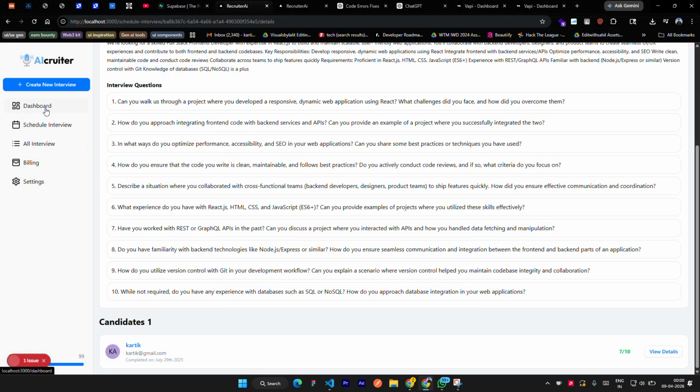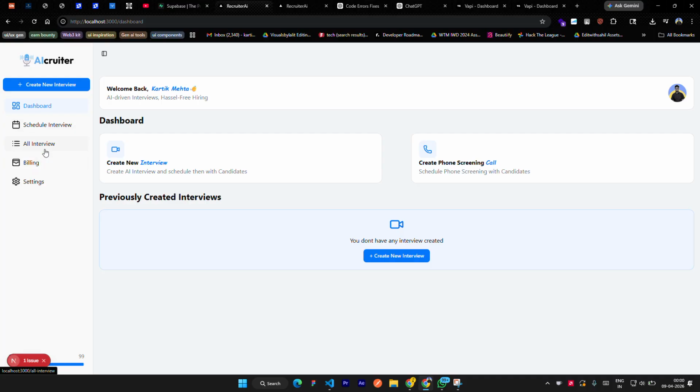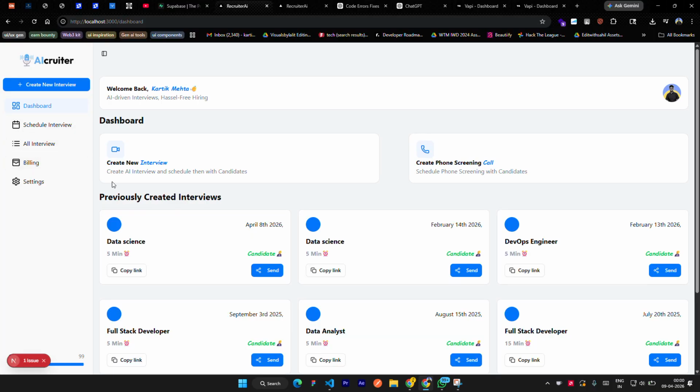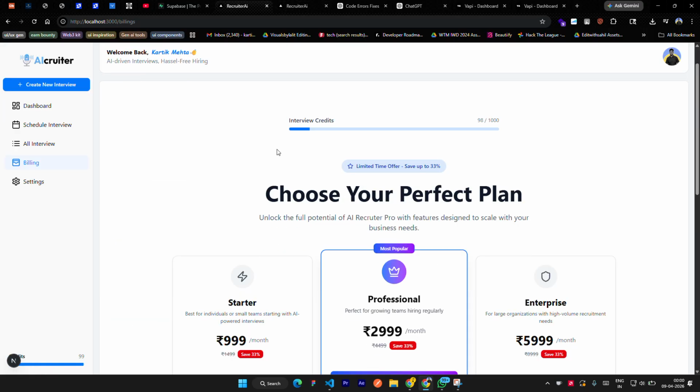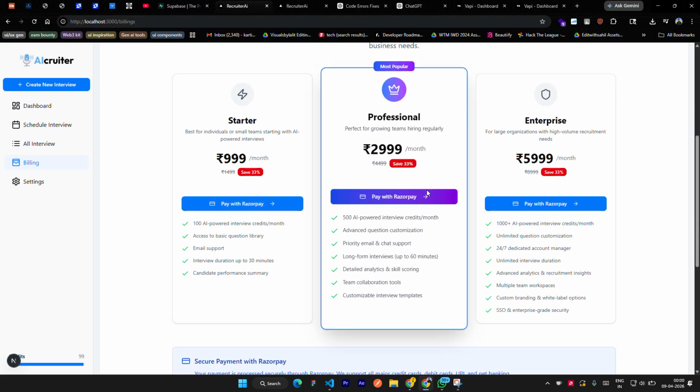Now let us see. When we create an interview, it will deduct one credit. Here we can see the billing section. In this billing section we include our Razorpay payment gateway, which can handle all the billings. And here we can start a new interview as a data scientist also. Here you can see that we have three plans: professional, enterprise, and all. If I want to buy some credits, I can just pay with Razorpay.